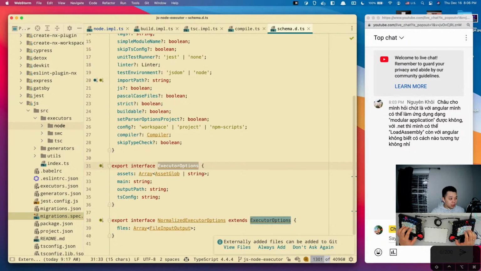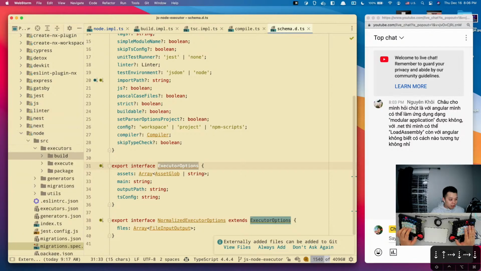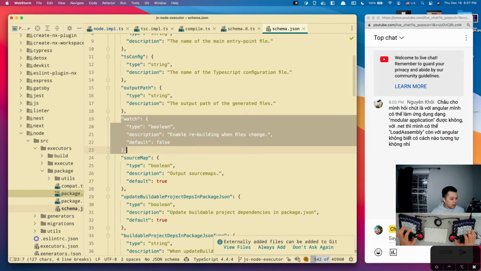So if you invoke like TSC or SWC, you don't have watch. Hold on. So let me go back to the package and schema. There's a watch right there. So I think we need to bring this over. Hold on. So import it. Built.